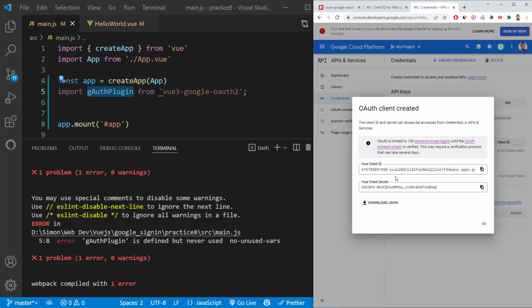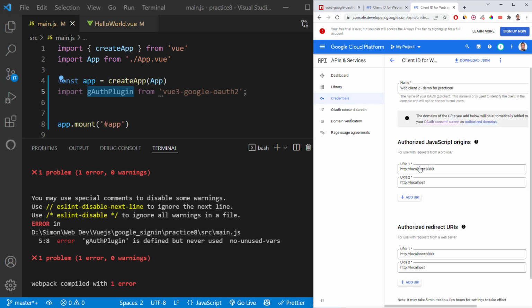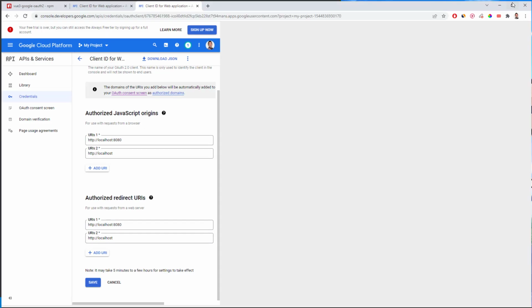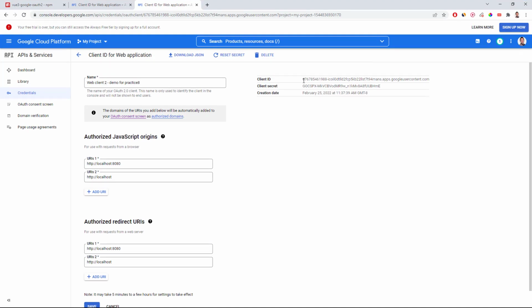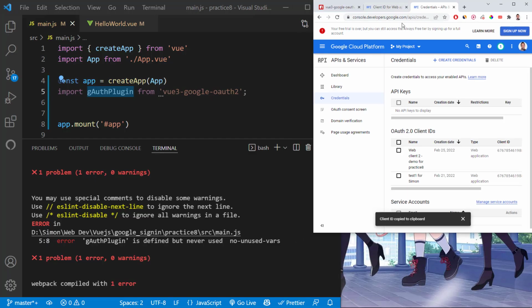And I have my client ID and my client secret. We're not going to use that. So we're going to go to credentials and we have our practice 8 one. And if we go to our client ID, this is our client ID that we're going to use. So copy that, or you can copy it from here. Just click on copy and that should work.